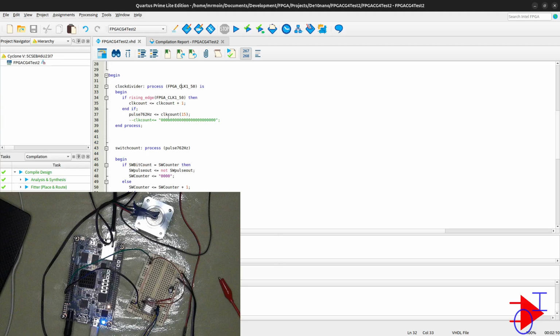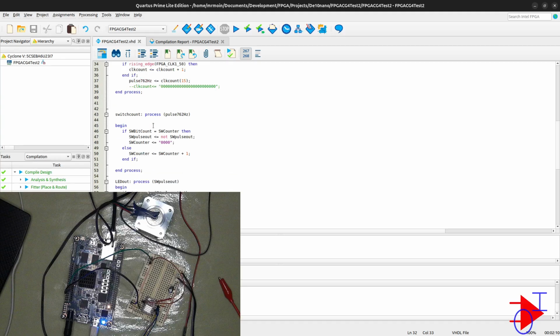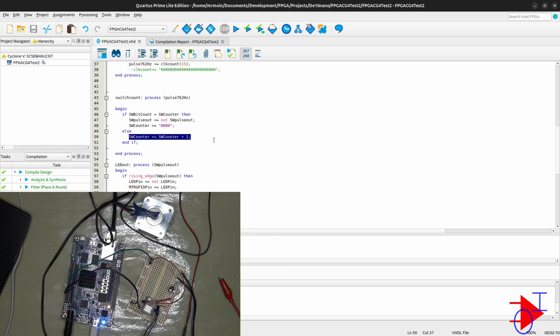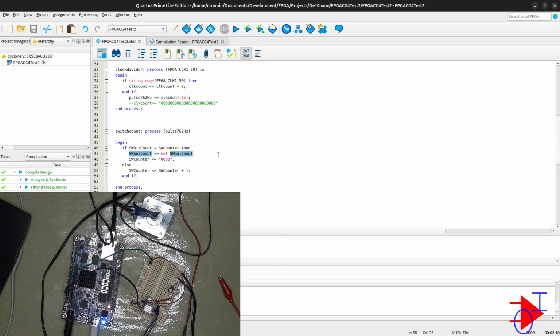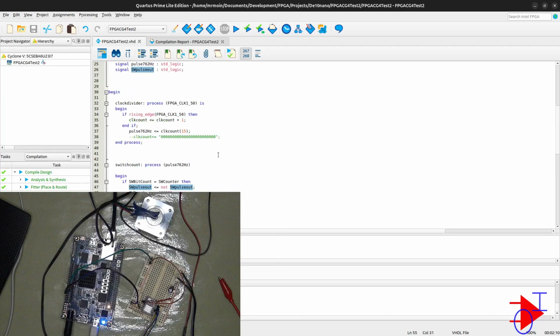We take our clock, bring it down to some 62 Hertz, and we say pulse count, and we zero out when it's equal, we increment when it's not. So this part is working fine. Our counter is recognizing exactly how much to count. The LED pulse is getting to the right.